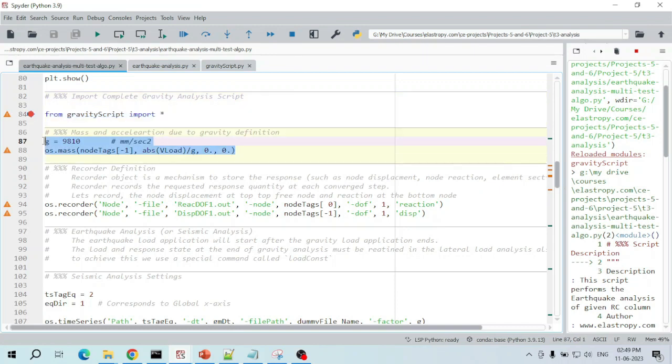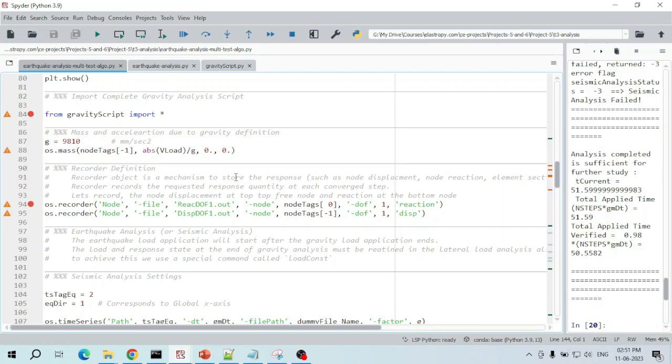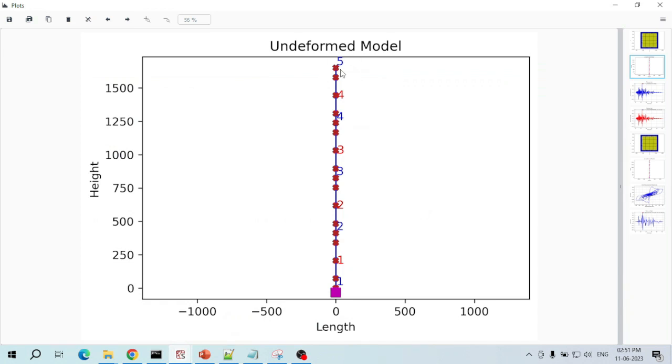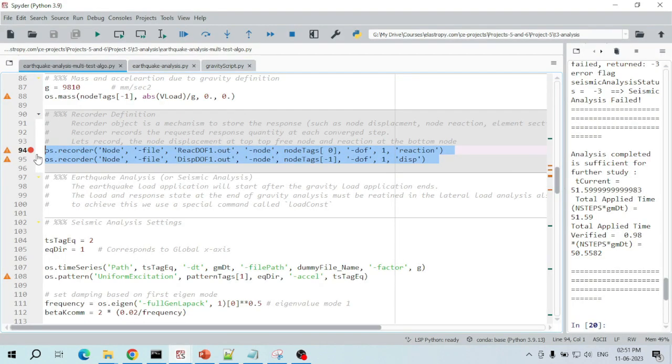To be consistent with the units considered in the gravity analysis, I defined the acceleration due to gravity as 9810 millimeter per second square, and I defined the mass at the top node of the column as shown here. After that, I defined two recorders, one for recording the reaction forces at the base node and the other for recording displacements at the top free node. Next, after the completion of gravity analysis, we move on to the earthquake analysis.